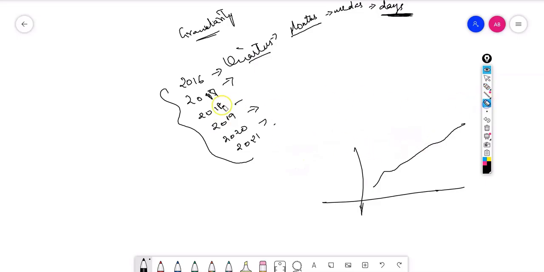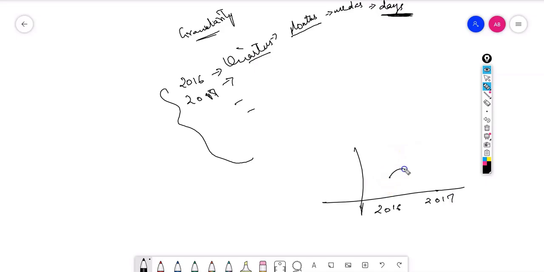Suppose you have only 2 years, 2016 and 2017. At that time, it will be really difficult. You won't be able to understand a lot, right? There will be only 2016 and 2017, and you actually cannot see anything. Suppose you see only this, what do you understand by this? That's why you will need the granularity.